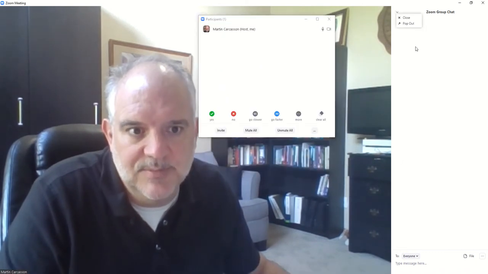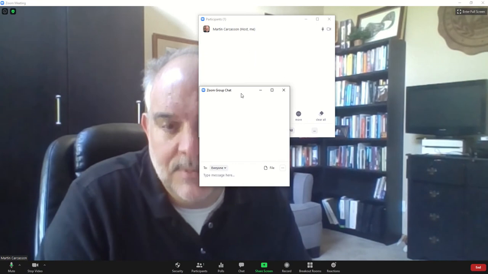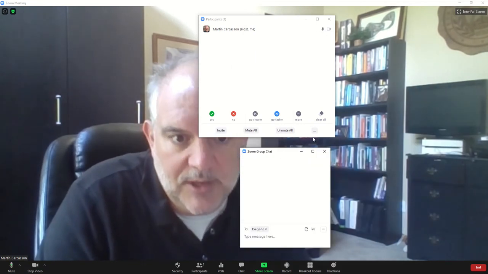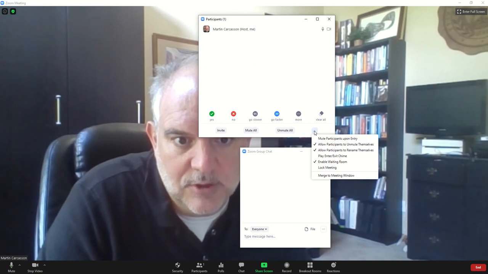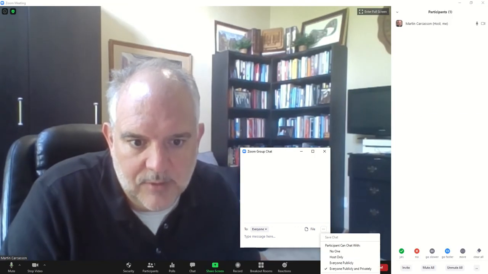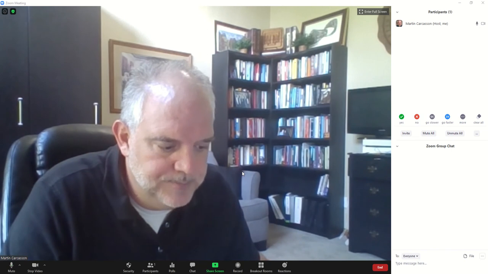So you can pop these both up and organize them like you want on a second screen or whatever. Or if you just want to keep it all together, you can put them back. You do these little three dots and you merge, and that puts it back all together as one as you're going through. So I'm going to invite some people now.